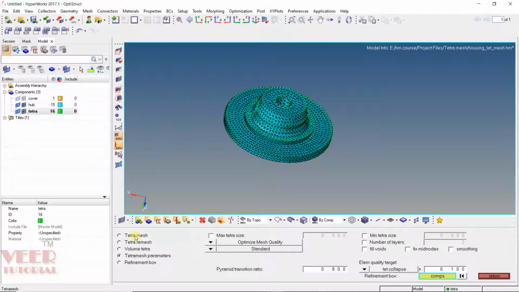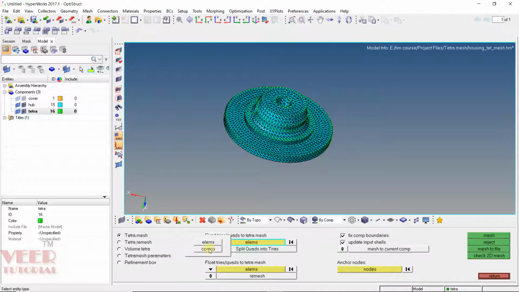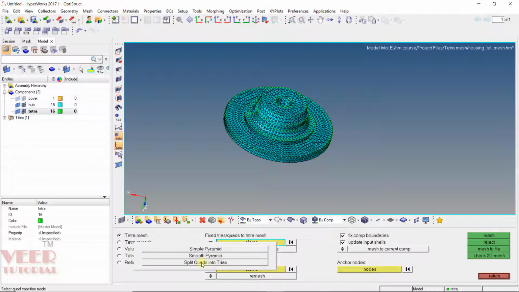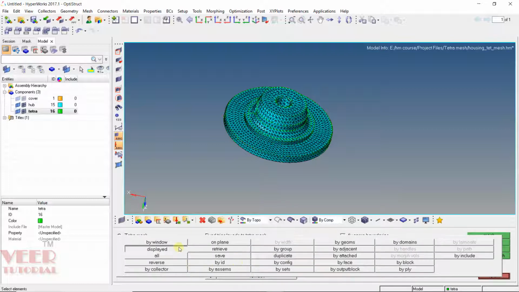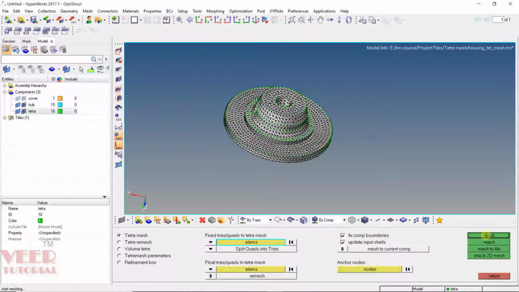Now I go to this tetra mesh option. Here I will select element because we have element, and then select split quad into trias. If we have any quad element, they will automatically be split into trias. So in the float here I will select element and then mesh to current component. Select this element, click on displayed and click on mesh. Now we can see the mesh has been completed. Here it is showing in the status. So I click on return.